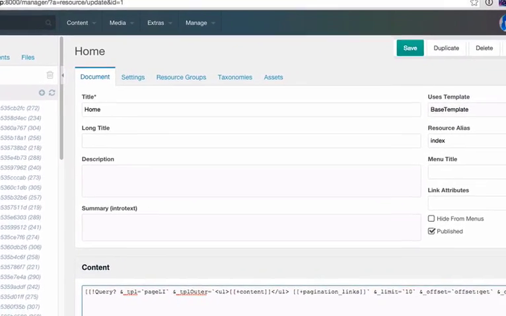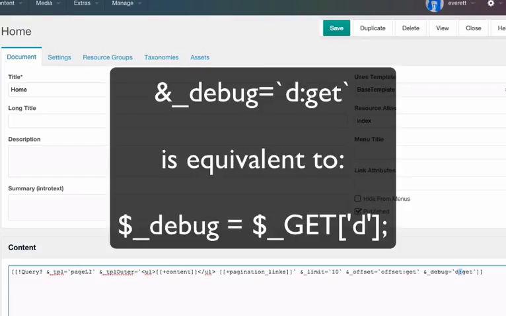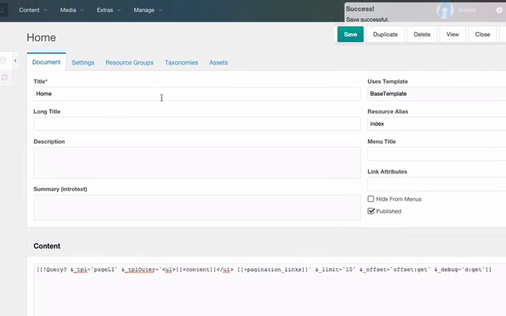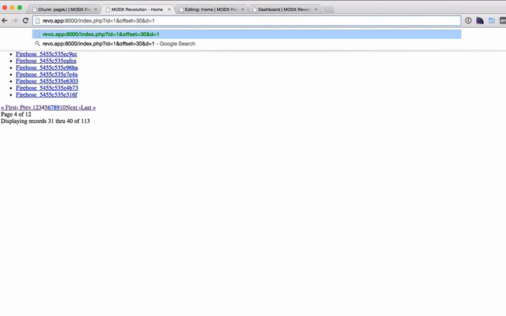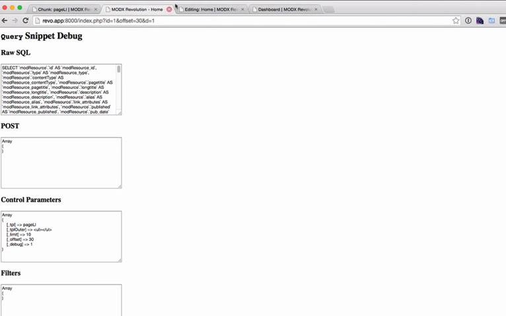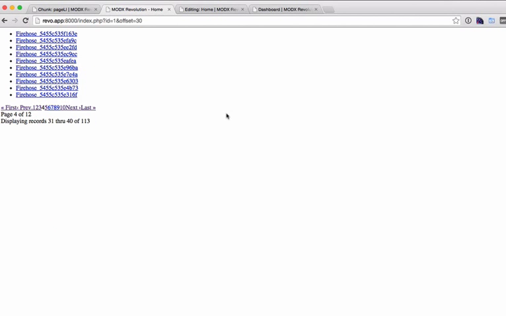Maybe I want to listen for a URL parameter. So I can listen for the URL parameter D and use the input filter get. And again, that's only something that I built for this particular snippet. So I can listen for this, and then it's not on by default, but I can set D equals one, and it will listen to that parameter. So that hopefully gets you a good idea of what you can do with this.